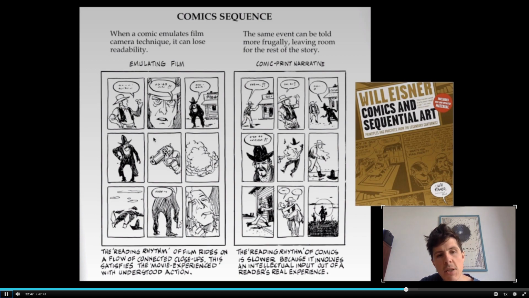We have a sequence of art, but he says, if you had a comic that tried to emulate film, so a comic that tried to, as you can see here, had an image of every major scene or camera perspective in film, and then put it out on a comics page, it wouldn't really make any sense. And this is what he calls the reading rhythm of film.